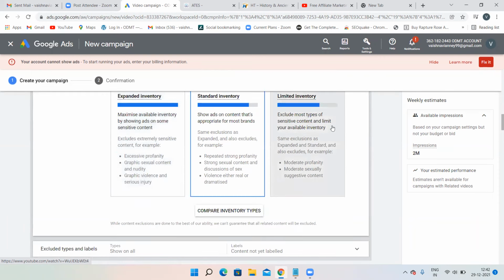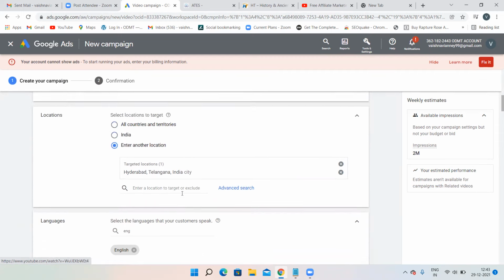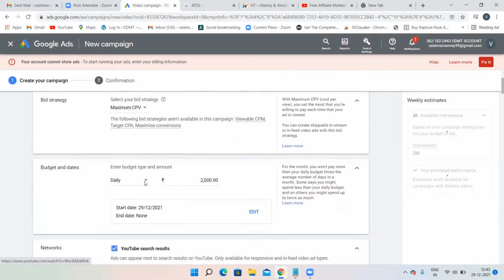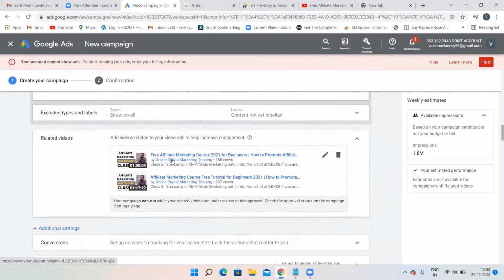You can just read this over here if you want. Then languages, according to your YouTube video, you have to select the language. If it is in some other language, please select that language also. Then location, then networks. Don't go for video partners on display network. It is a waste. You will lose your money. Then budget, daily budget or total budget, bid strategy, CPV, campaign name. That's it.